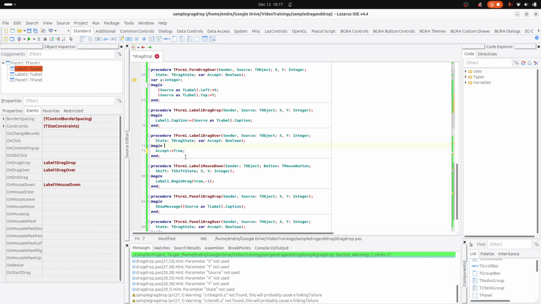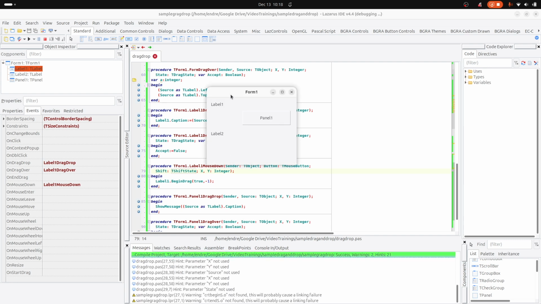If you don't want to have one of your objects accept the drag operation, you can do it with the drag over procedure, telling inside the procedure that this object should not accept the drag operation itself. So instead of setting the accept true, you can set it to false, and with this you will make sure that this object will not accept the operation.